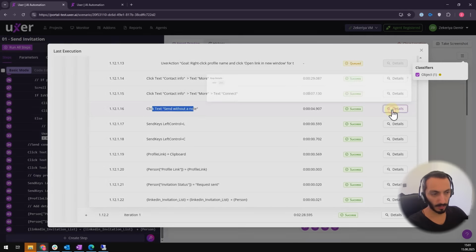And the last step is that this is my main data source. I'm saying to add this person's details to the data source. This is my last step. So imagine that I have 100 people, and this next person, whose profile link, name and invitation status we get, will now be saved to the LinkedIn invitation list. And then after a while, for the second person, it will do the exact same things.